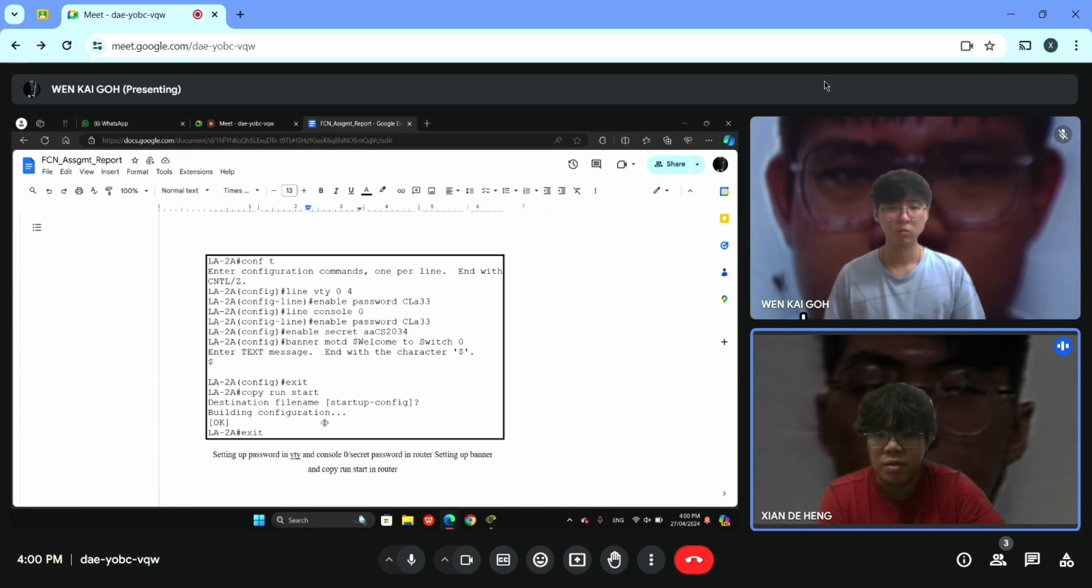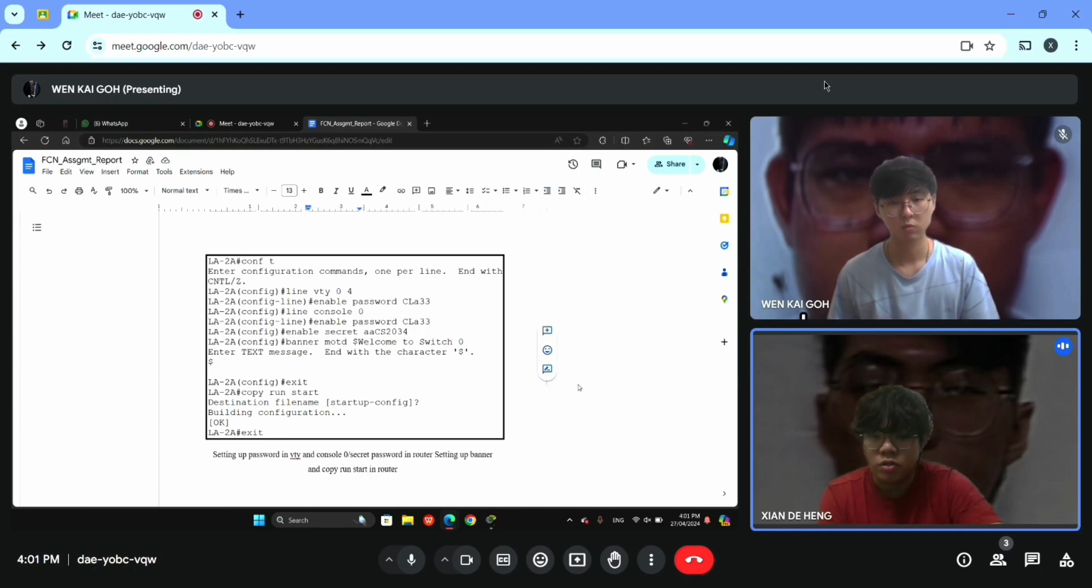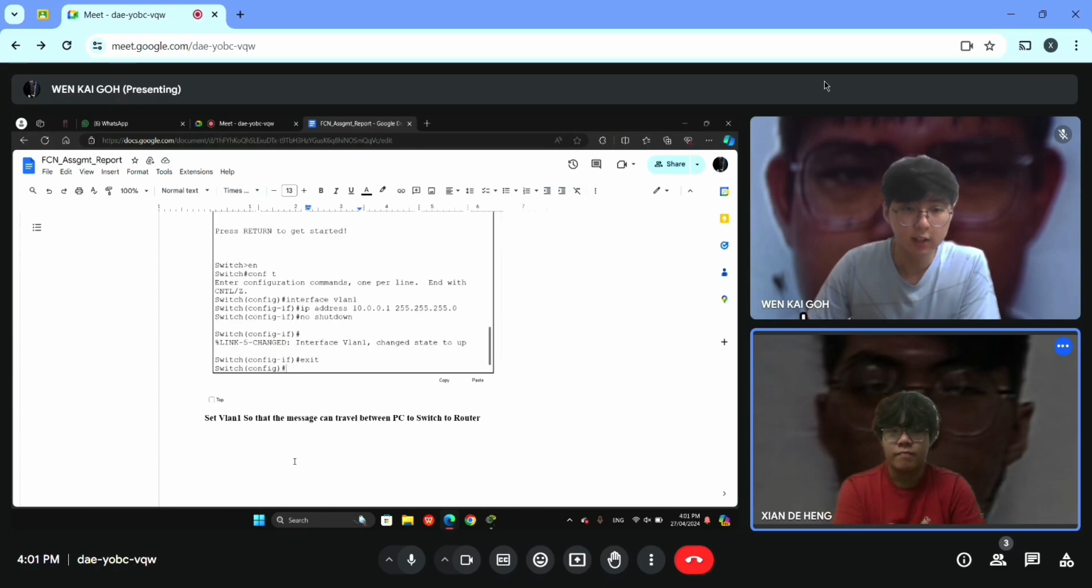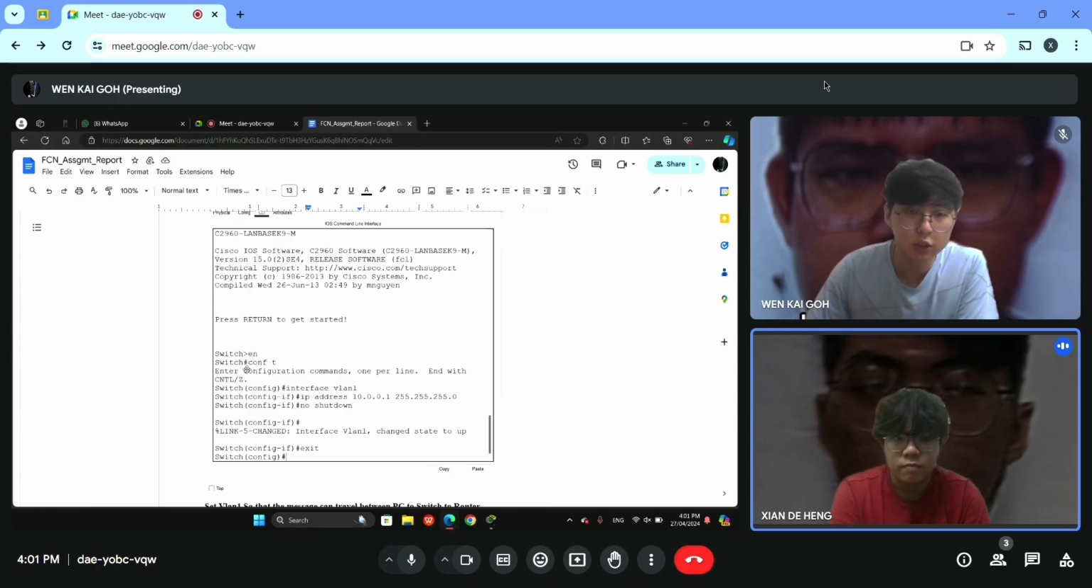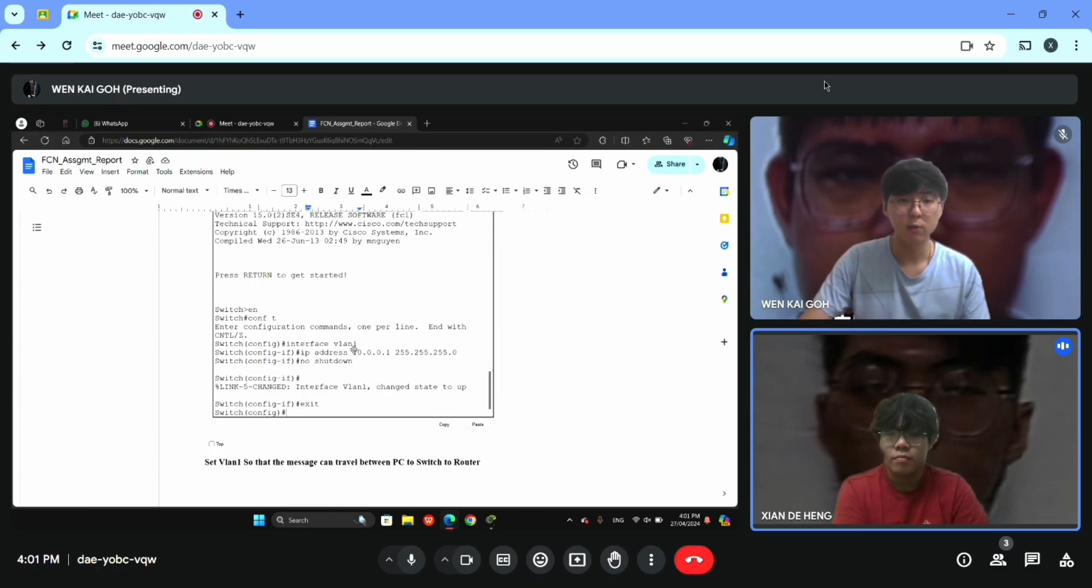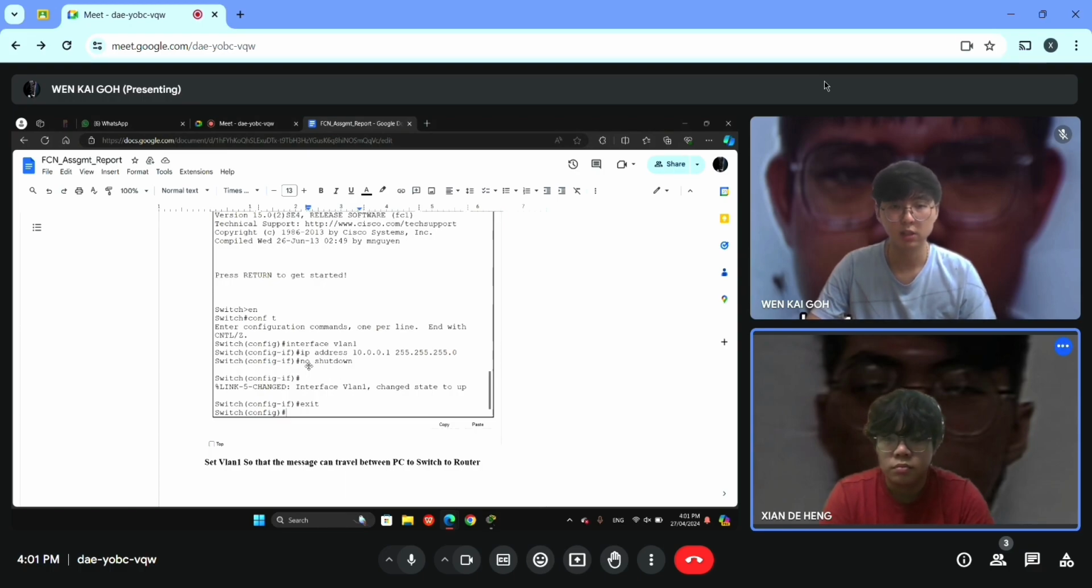This is also the same command that we use and apply in the switch, which sets up the normal password and the secret password, sets up the banner, and also copy run start. To set up the VLAN, we use this code, which is interface VLAN 1 and IP address 10.0.0.1 255.255.255.0, and we need to type no shutdown to set up VLAN 1.